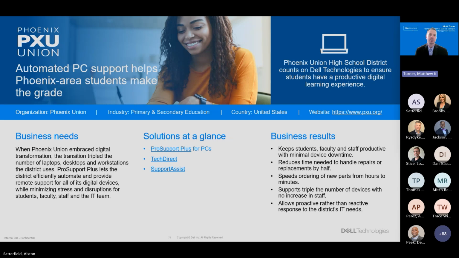So through a combination of Pro Support Plus and then TechDirect and SupportAssist, which I've been talking about, they had some really great outcomes. A few of the key ones were reducing the time needed to handle their hardware repairs by 50%, right? So putting in place that system to proactively and predictively tell them when things are failing, where things are failing, really saved time in repairing the systems and getting them back into the hands of their users. They were also able to support the triple number of devices without increasing their staffing.